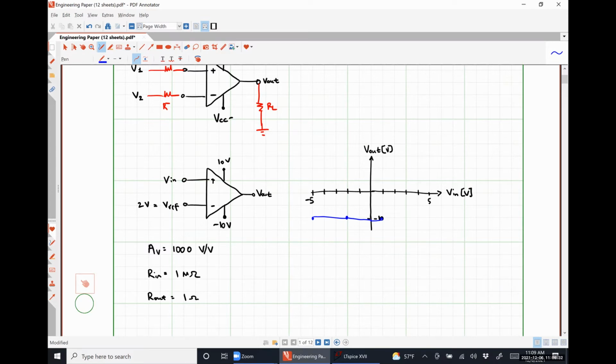At Vn exactly equal to 2 volts, our output should be 0. At Vn equal to 3 volts, what's going to happen? It'll be +10 volts.